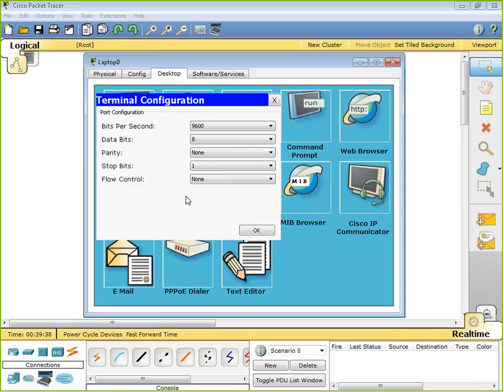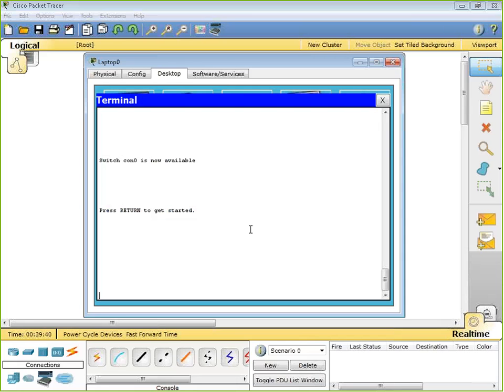Okay, great. Now if I click on OK, there you go. That's the kind of terminal window that I get. Now if I press enter here, there you go. I get the command line prompt of the switch.